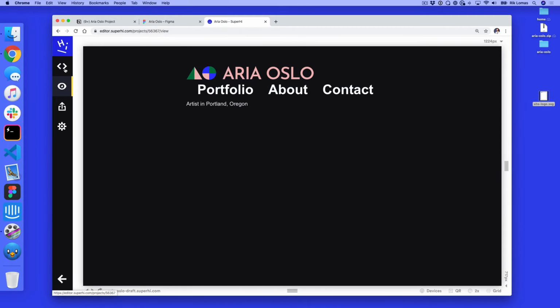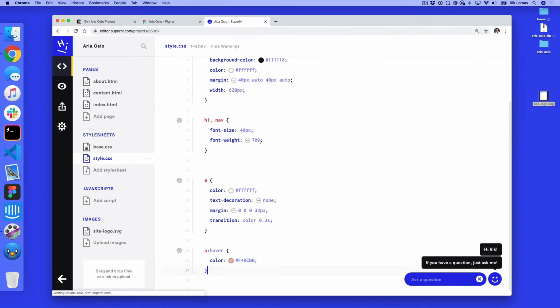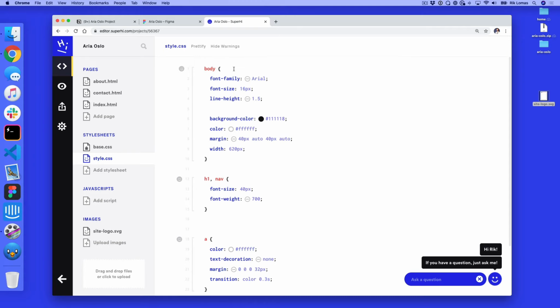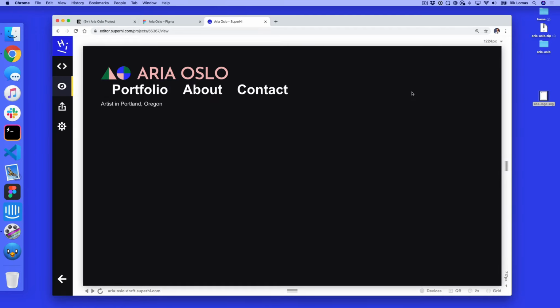So what I'm going to go and do is in my style, I have my body. My body is the basic content container for the whole page itself. So a little bit like the frame would be in Figma, we're going to do the same thing. So the width of this page isn't 620, it's actually a lot more, it's 1120. So I'm going to change this to 1120. So what this will do right now is make this obviously a lot wider.